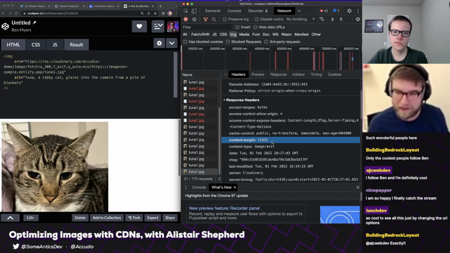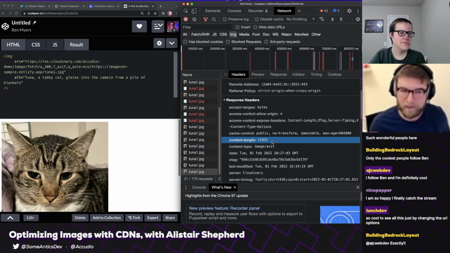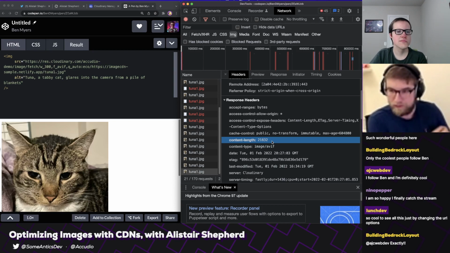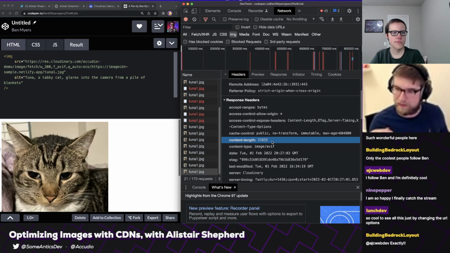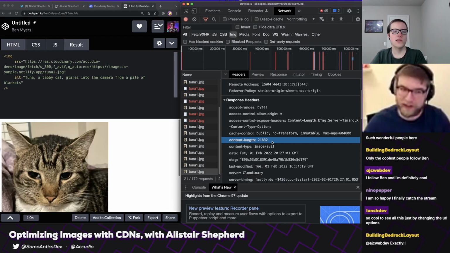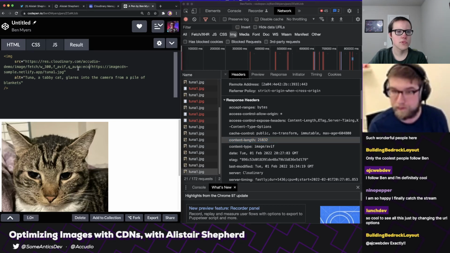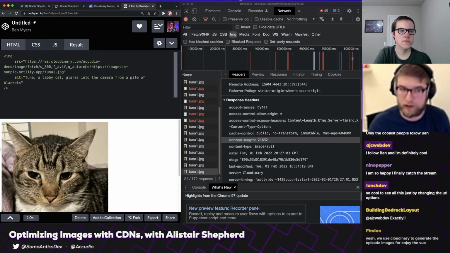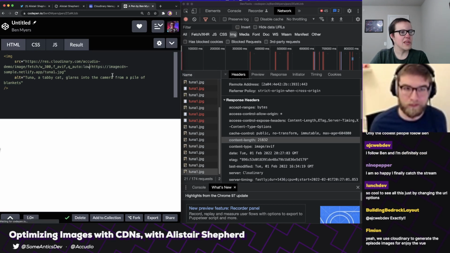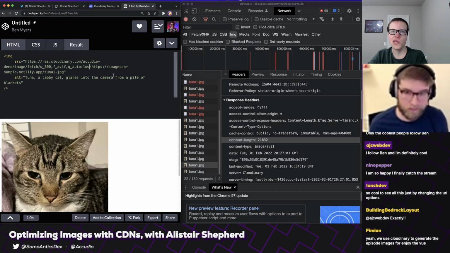It hasn't had a huge impact because this is a very busy image. I think if we were using images that had a lot more smooth transitions and stuff like that, then maybe it would have been less, but we are still saving there. And we could go Q auto low, sorry.